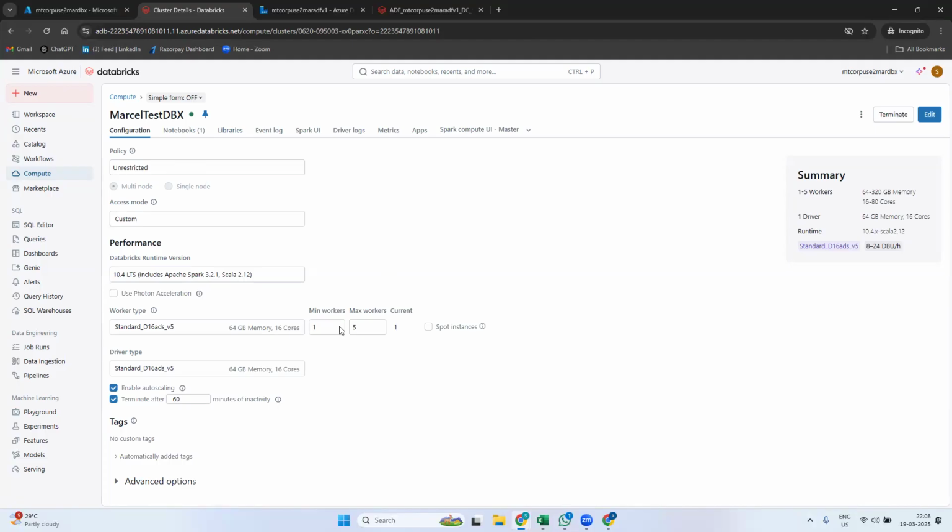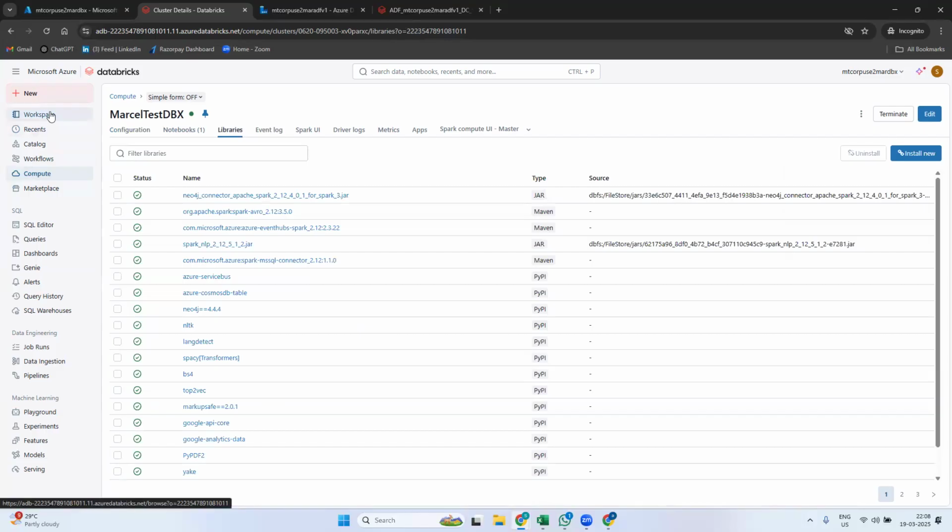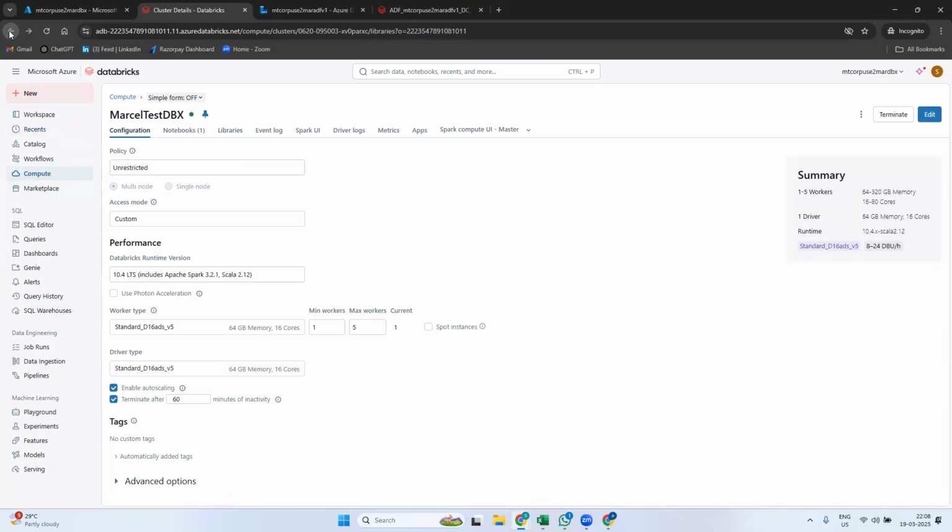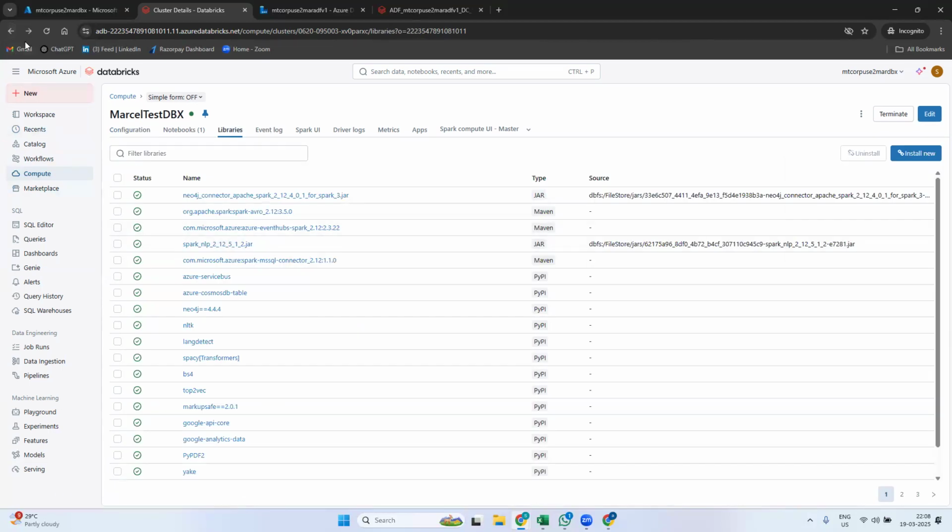How many workers are there? How many workers are allotted? What is the size? What is the Spark version that it is using? We'll define all this and create a cluster. And the required libraries also we will create in the same cluster. And while we are building the notebook, we'll import those and use those functions and all.